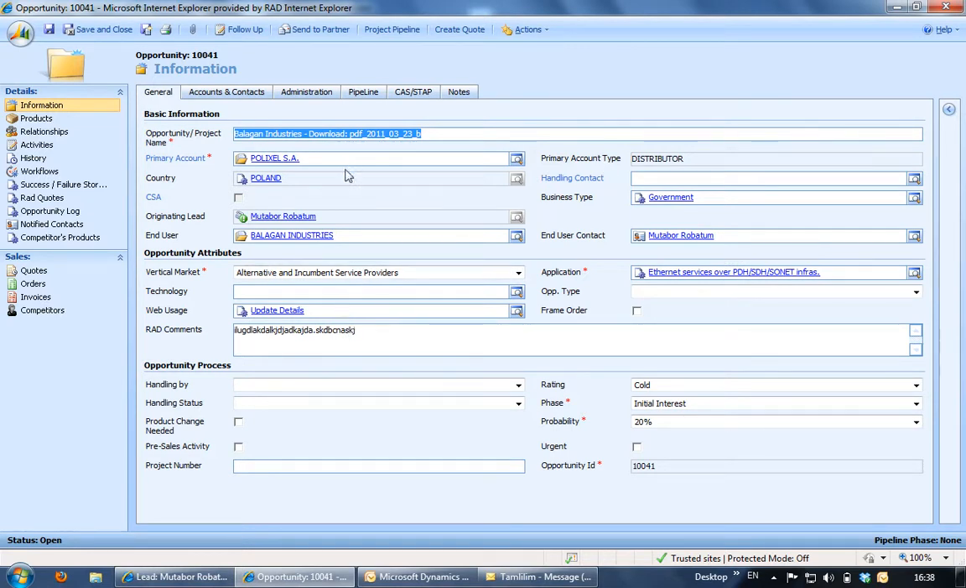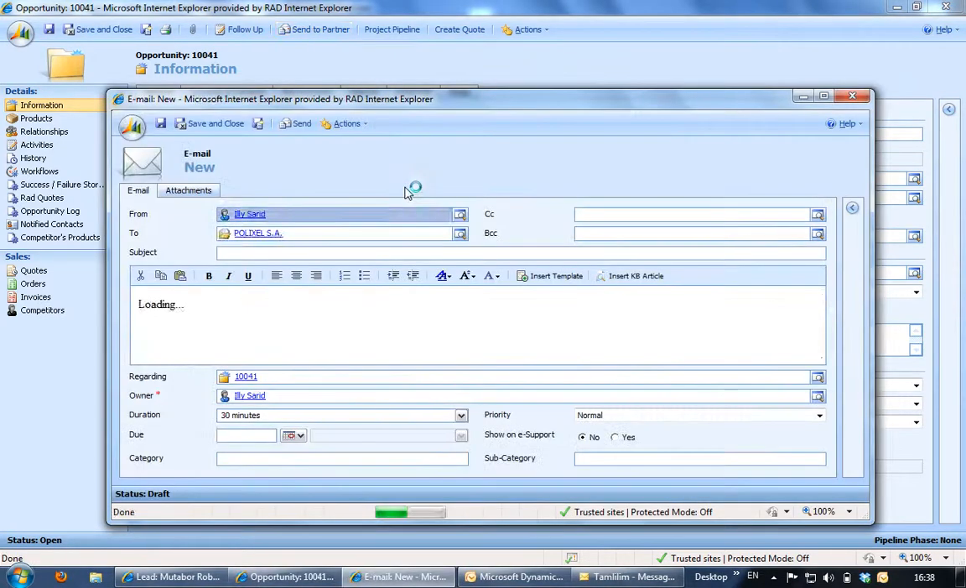Okay, so let's say we want to send this to a partner. We have this tab over here called Send to Partner. Let's save first so we don't lose anything. Okay, you can tell that there's somebody here on the side telling me what to do, right? So press Send to Partner.